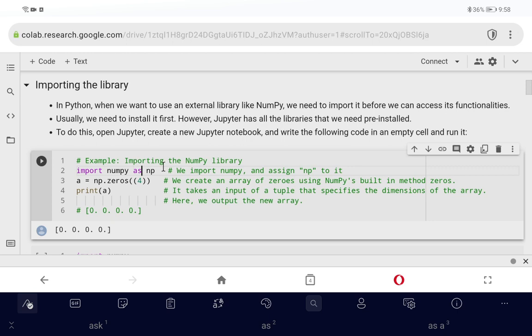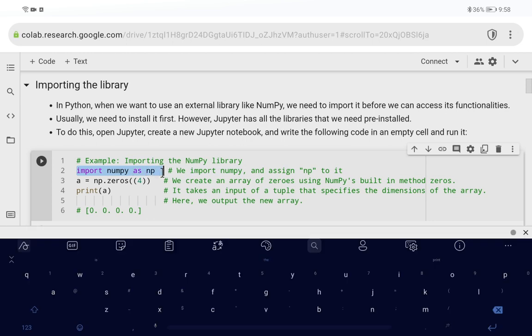Okay, so first of all, the first known step of running functions within a NumPy library is you need to import it first, right? So we import NumPy and assign np to it. And in line number 3, we designate a variable called a, and then we are using the first known function to date.